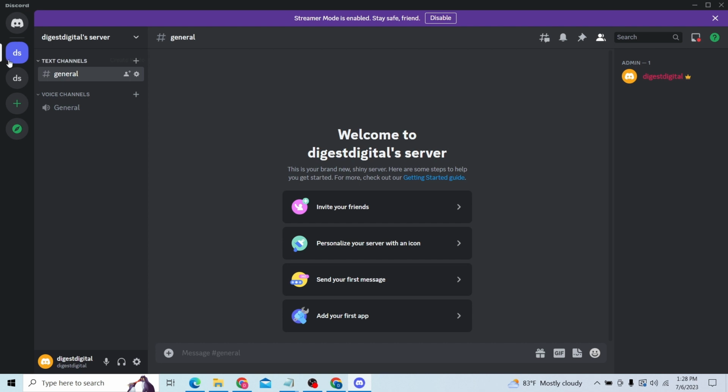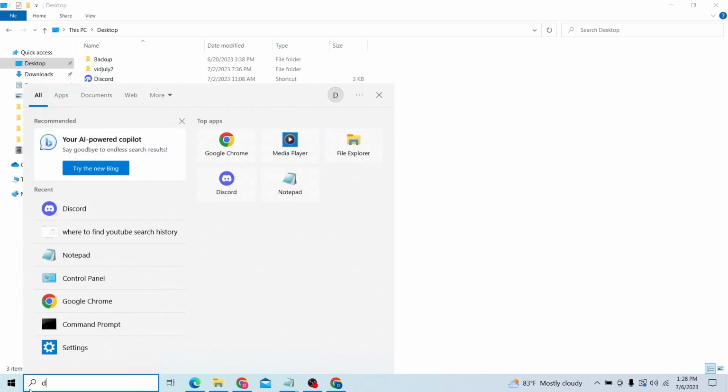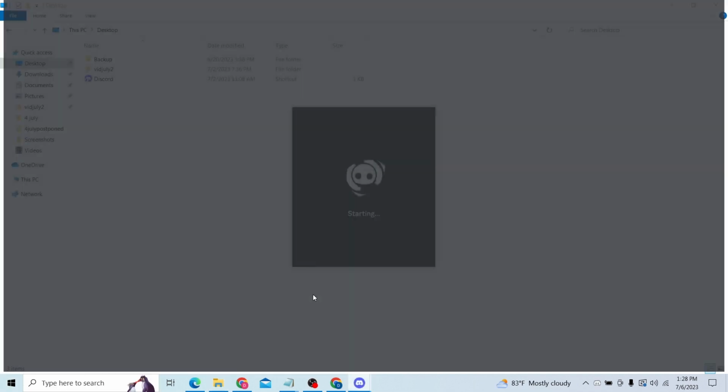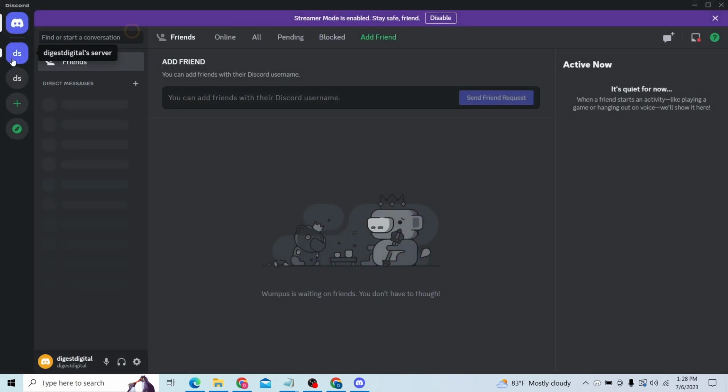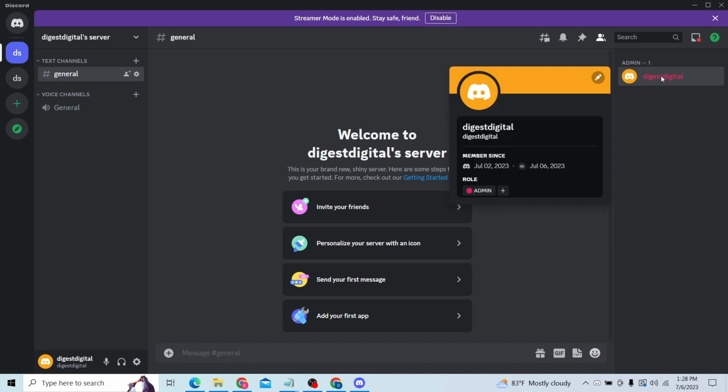Now all you have to do is restart the Discord. So let's quit this and now go to Discord again. So there you go. My server crown has been removed. So that is how you can do it.